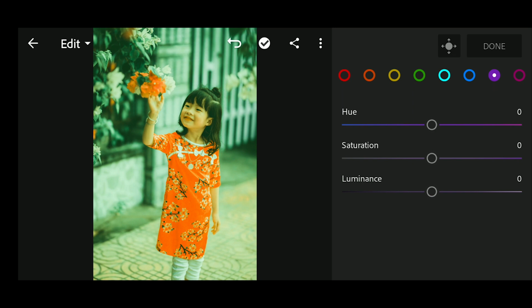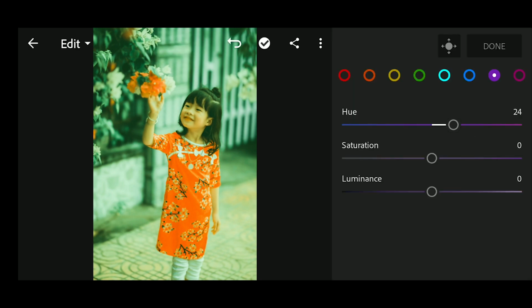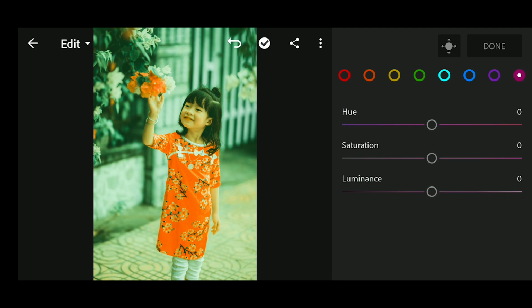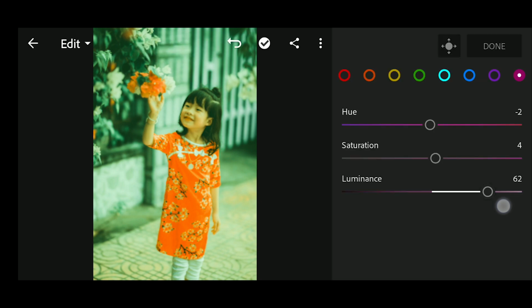Go to purple. Hue plus 24. Saturation 0. Luminance plus 58. Go to pink. Hue minus 2. Saturation +4. Luminance +62. And done.